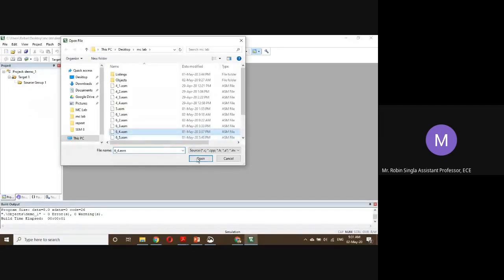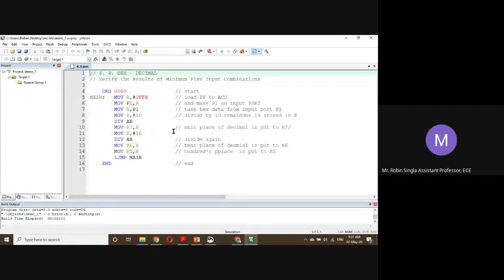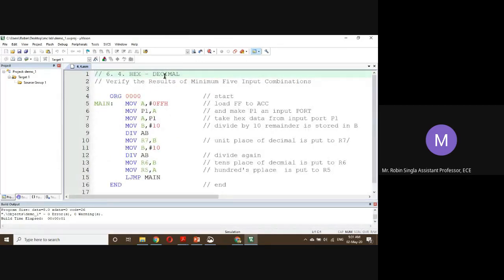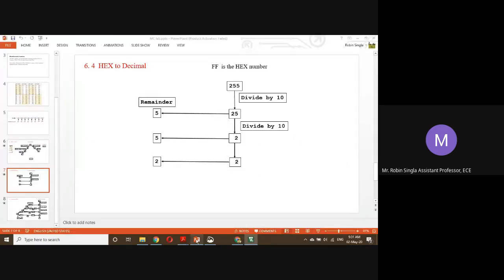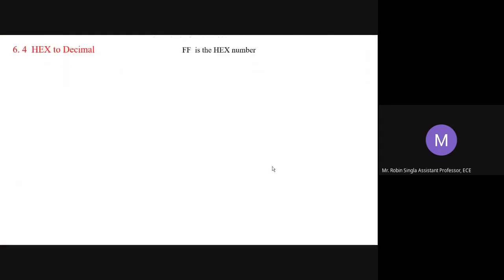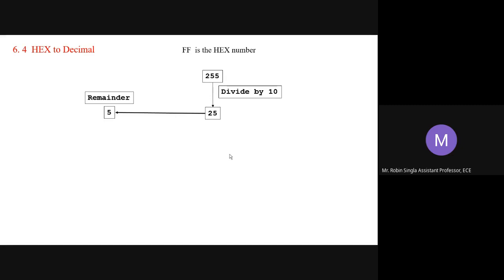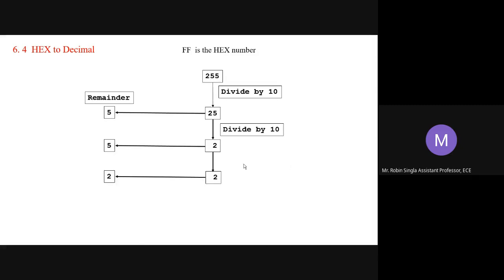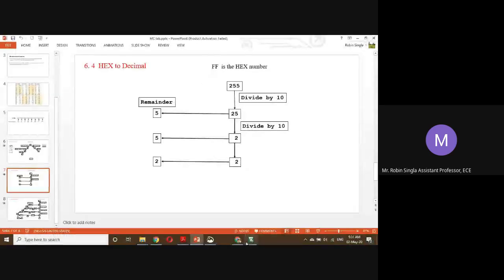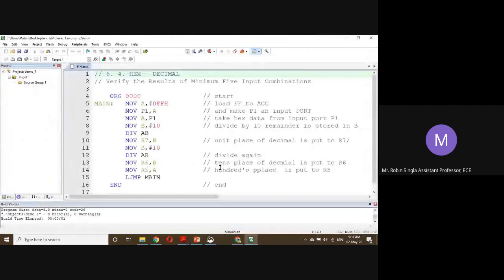Next is 6.4, the hexadecimal to decimal converter. This one I have just now shown. All we'll do is take the number, divide by 10, and store the remainder somewhere. Again, the output we will divide by 10, and again store the remainder somewhere. If it is less than 10, then it will become the MSB, and then the output is 255. Okay, so this is your program.